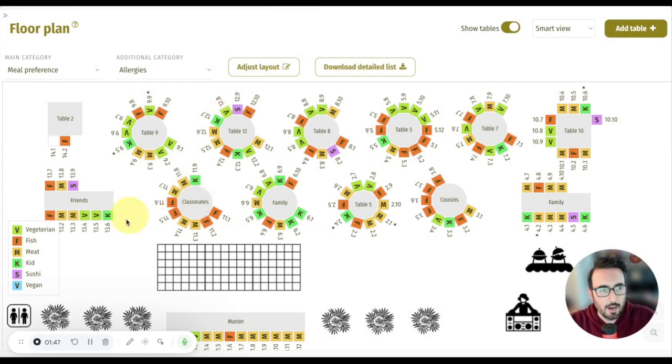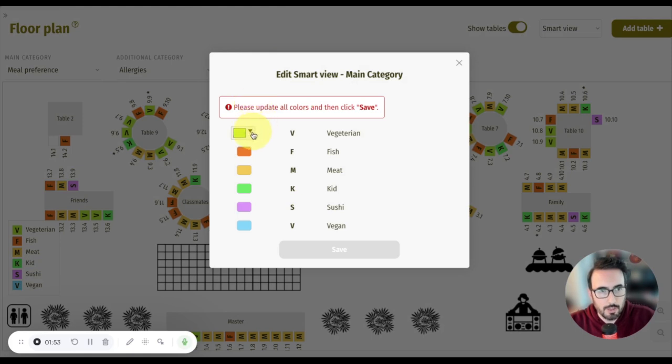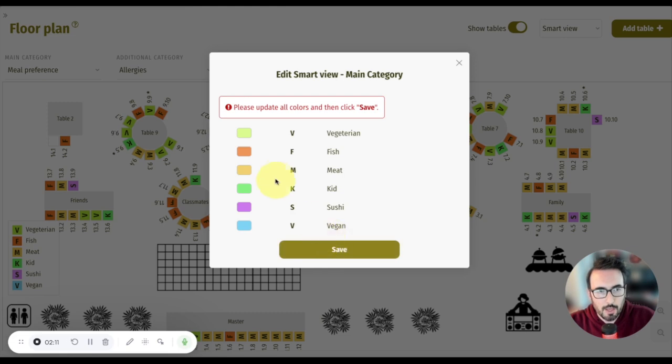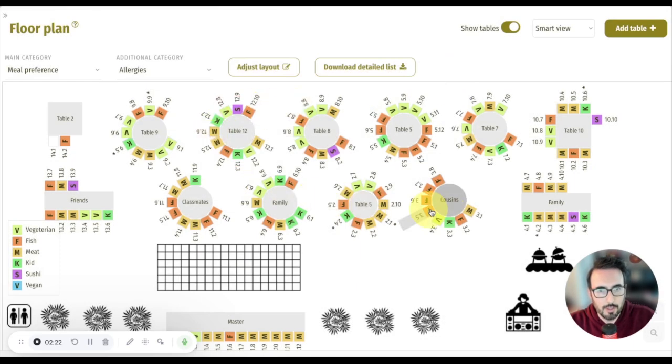You can change the layout, how it looks like here. You can change the colors. You need to update them, all of them. Make sure you update all the colors and click Save. That's the only way to change the colors of this layout. Now we can see with the updated colors how our floor plan looks like.